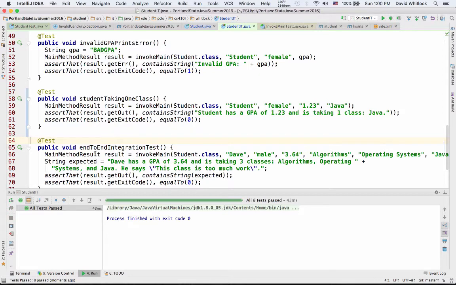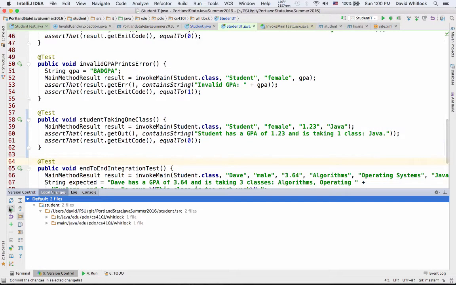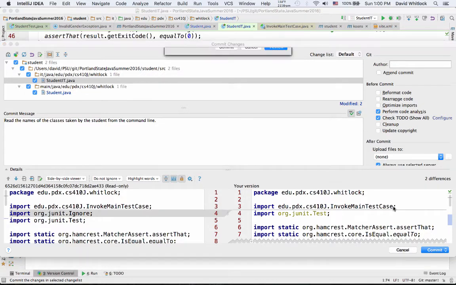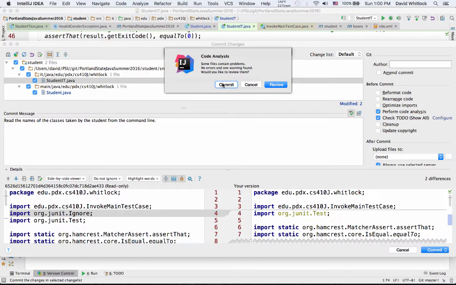Run all the students. Okay. Wow. Let's see here. So now I've got to ask myself: read the names of the classes taken by the student from the command line. Now, all my tests are passing. Am I done? Well, what are some of the problems? I'm going to review those real quick.